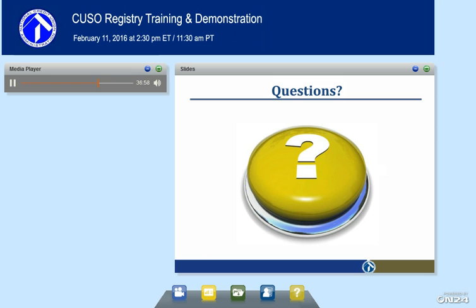Great. And can we repeat the link to the CUSO Registry? A couple of folks have asked where exactly to find the registry. We want to make sure that they have that information handy. Right. Let me tell you, the easiest way to do it is to go to NCUA.gov and choose I am a CUSO. I want to register with NCUA. And you will land on our CUSO Registry homepage.